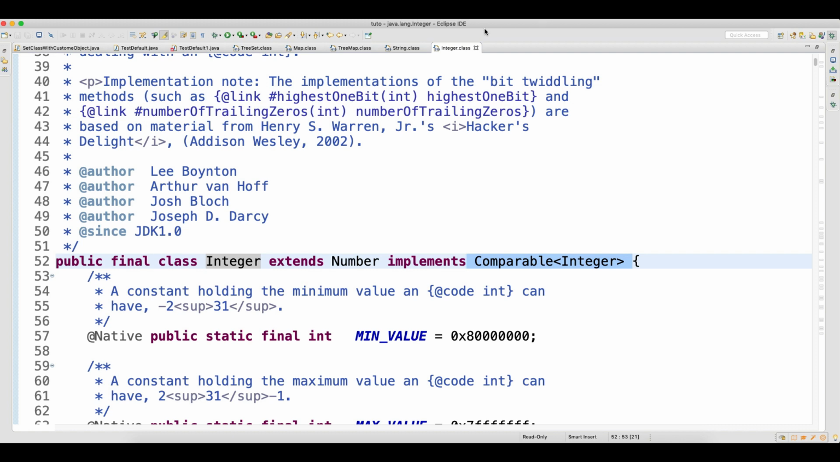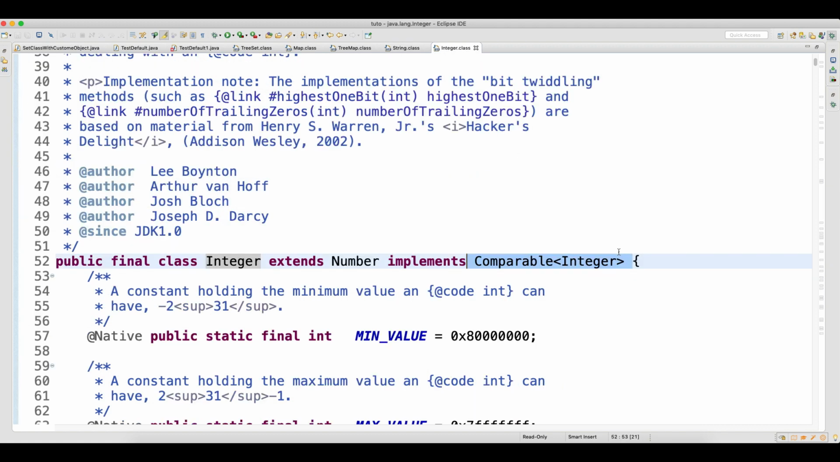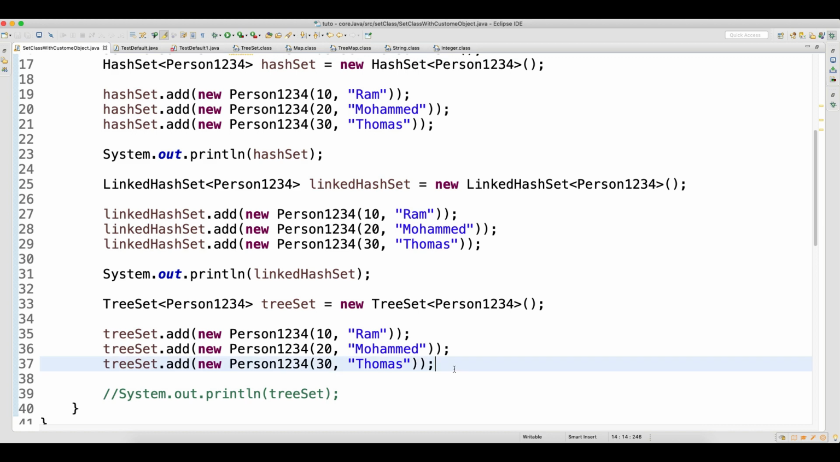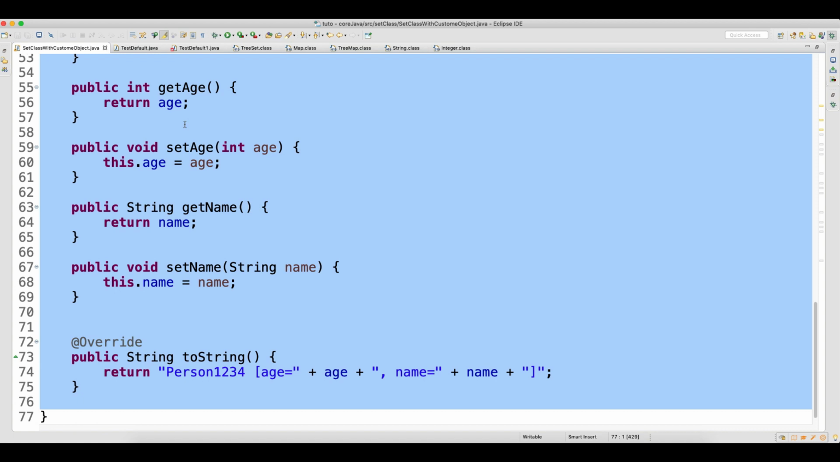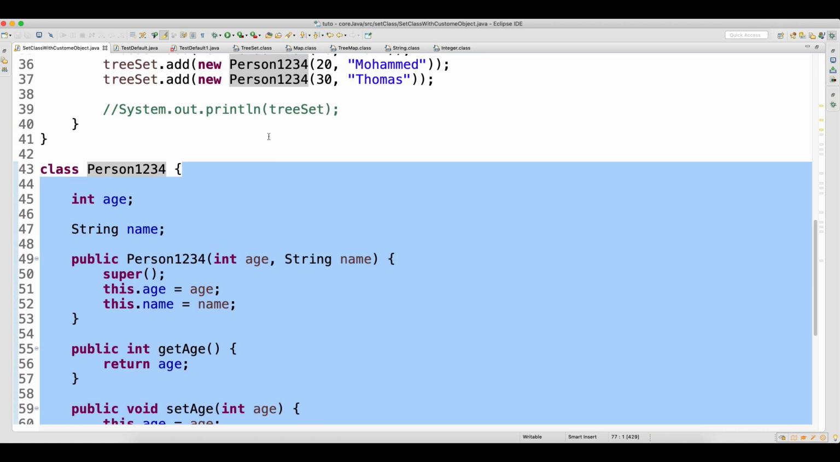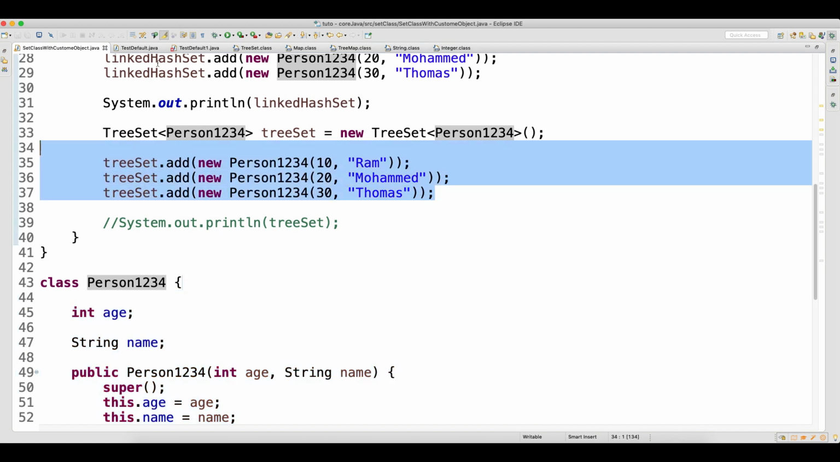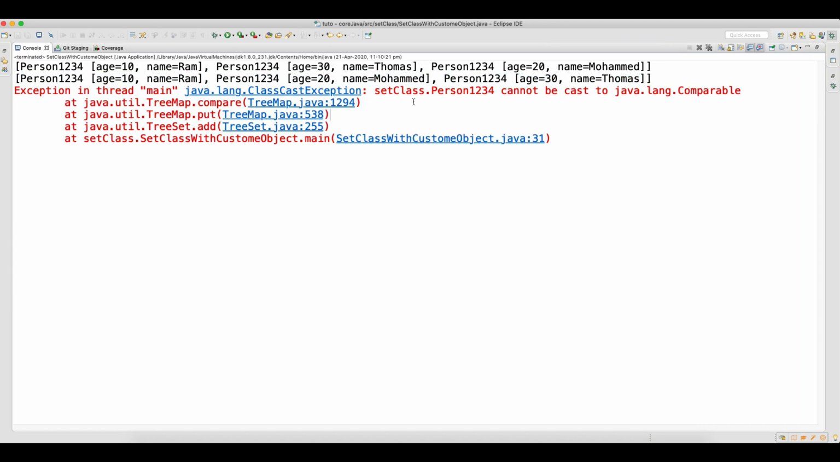Now it is clear for you. The String class implements Comparable. Your Integer wrapper class implements Comparable, which means both Integer and String are of type Comparable. When it is of type Comparable, your sorting will work. Your TreeSet will not complain. But in case of Person, this Person is not implementing either Comparable or Comparator. None of them. So when you add this data in the TreeSet, it will give you a ClassCastException. So guys, this is a very important interview question.